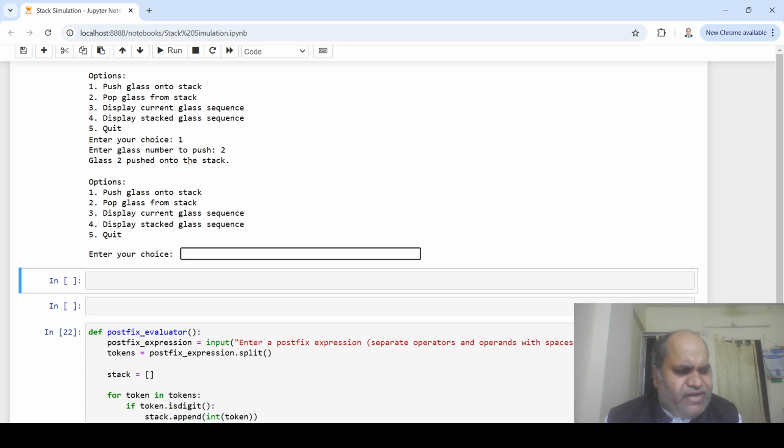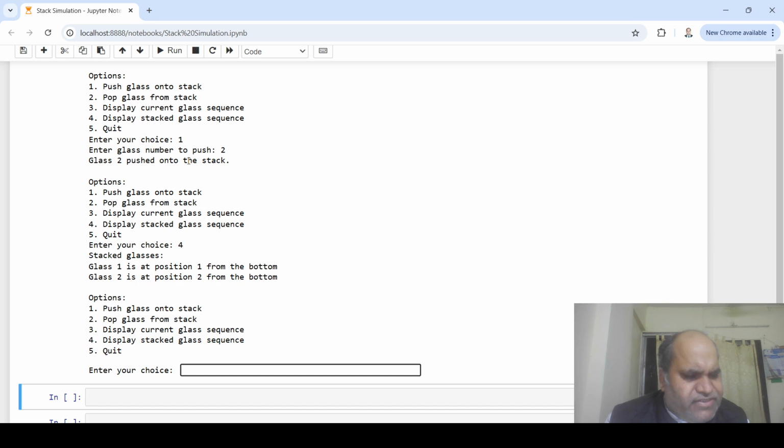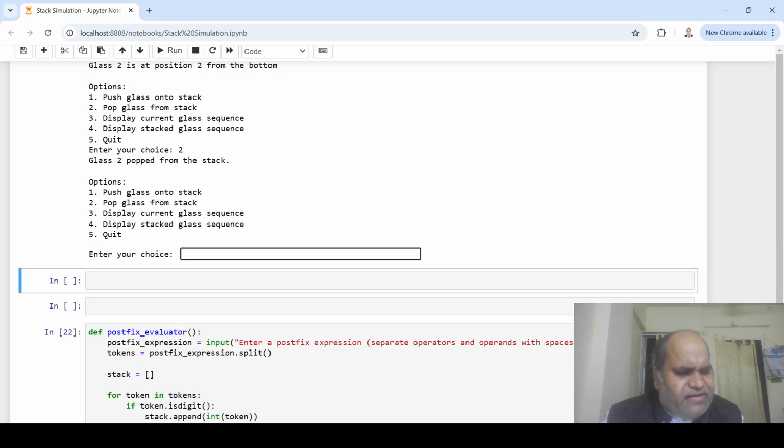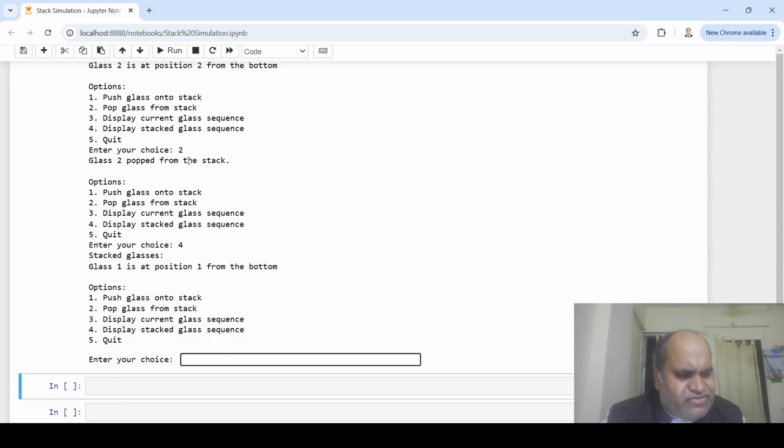So if you want to look at the stack display, let us enter 4, right? And what it is showing is glass 1 is at position 1 from the bottom, glass 2 is at position 2 from the bottom. Yes, that's fine. Let us say that now we want to pop, right? So 2 will get out. And let us say again we want to look at our glasses, right? So we are only left with 1, right?